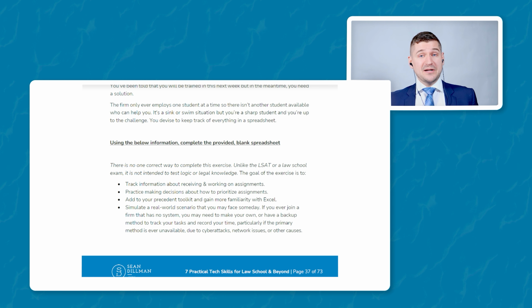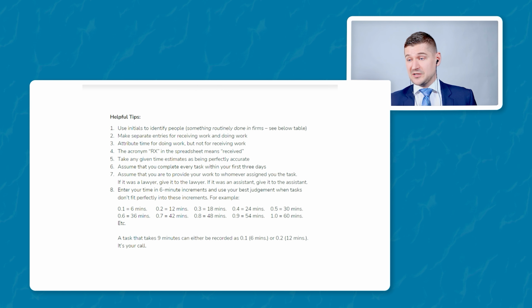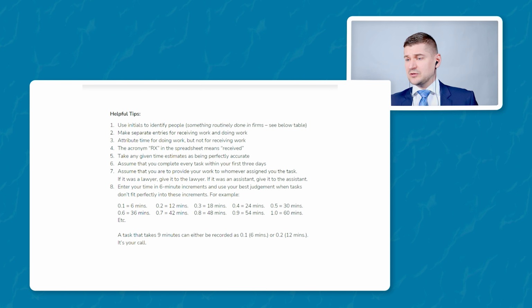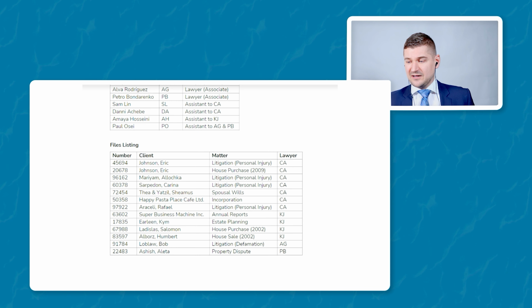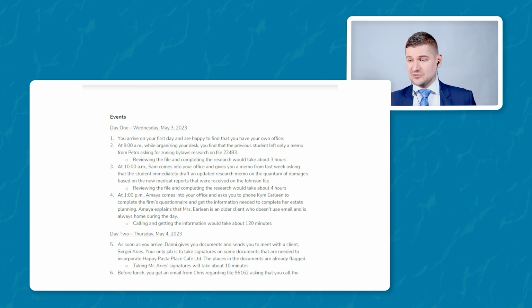And even if your firm does have a system in place, you never know when it could be taken down by a cyber attack, or there could be a network problem, so it's unavailable. So it's good to have a backup and it's good to have a good way to track information. So these are some helpful tips. I'll let you read this on your own time. It's kind of part of the assignment. And the staff listing and file listing information, I'll let you look at that as well. You're going to need the references to do the exercise.